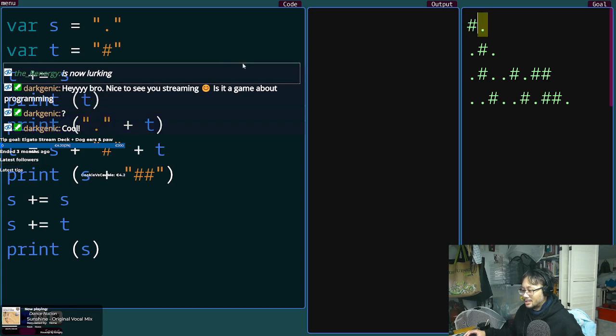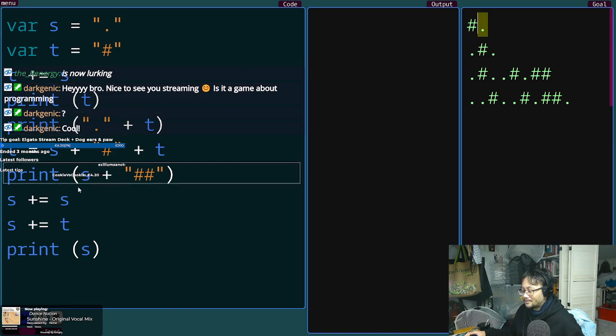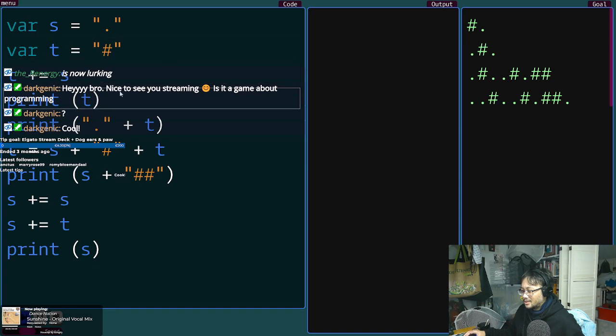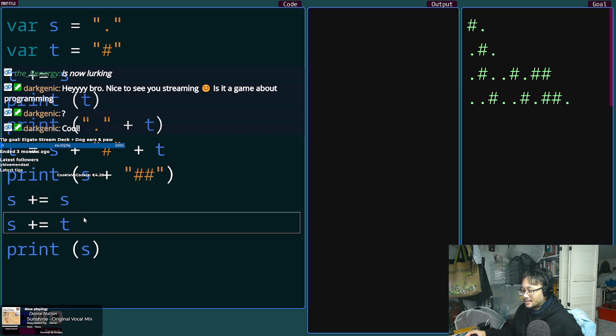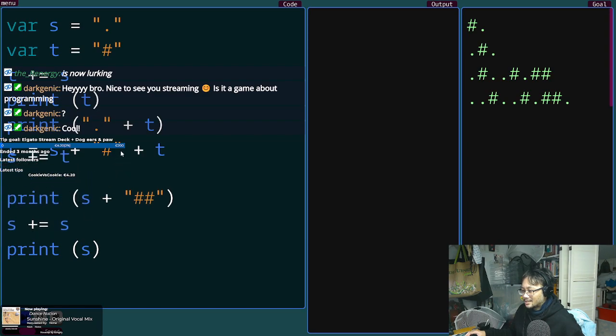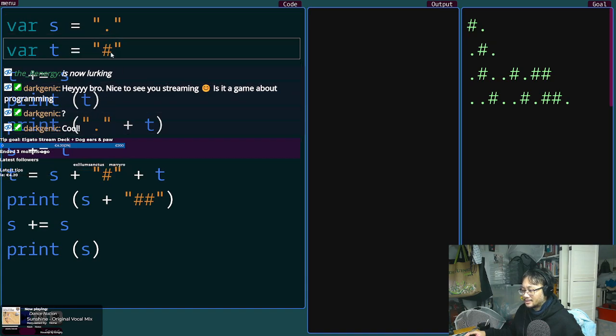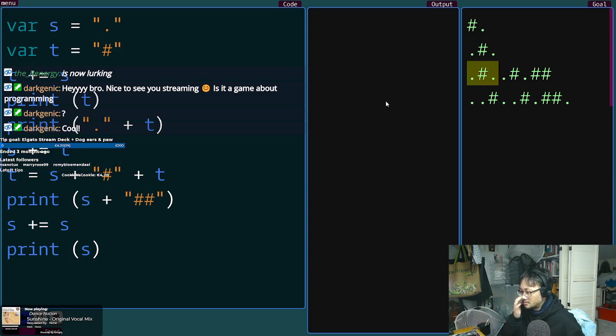hash dot. So this is T. That means S. We can concatenate T to S. So in this case, it becomes this. Next, we need to do S plus S.